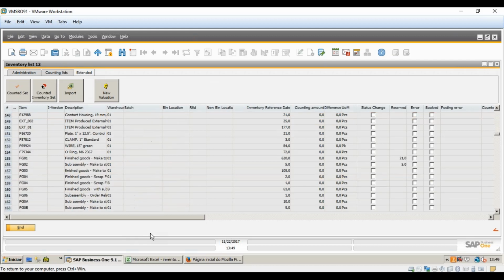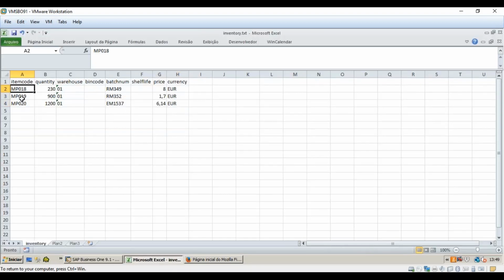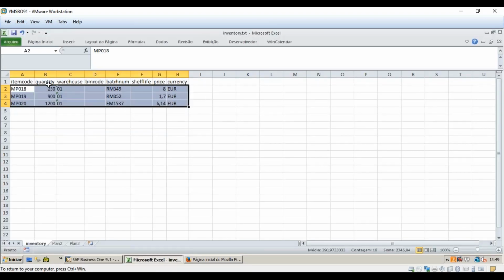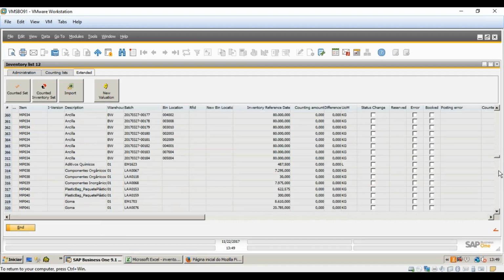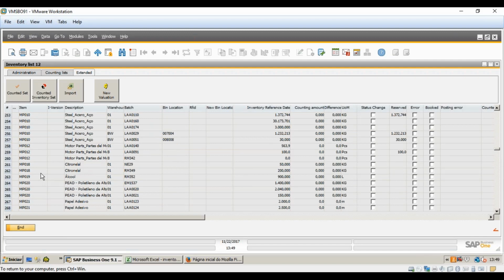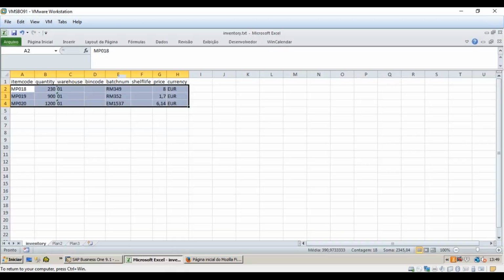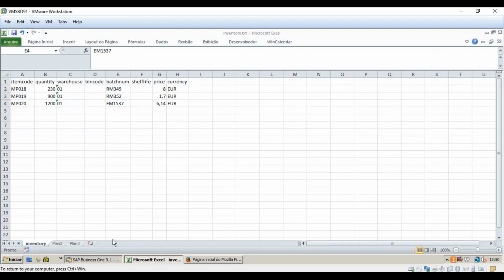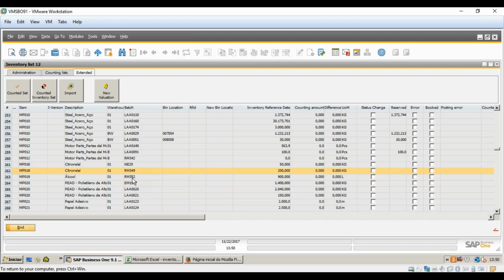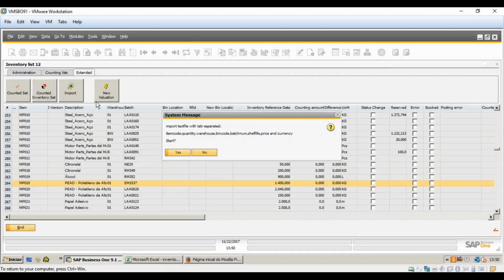For example, I have here one Excel file with 3 items with quantities, warehouses, batch numbers, prices, and currency. Let me just check if I have these items in here. Here I have them with this batch, okay, this batch and this batch, okay, I have them, these 3 items. And now I'm going to import the counting because some customers may prefer to create the countings in an Excel file and then import it on the system. So we can click here and import.